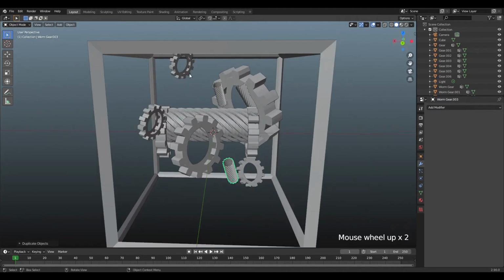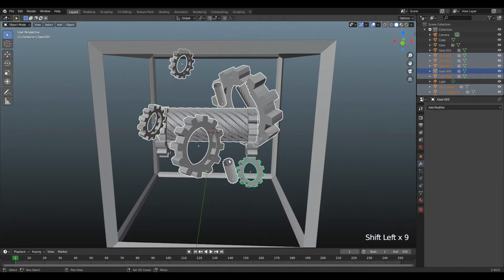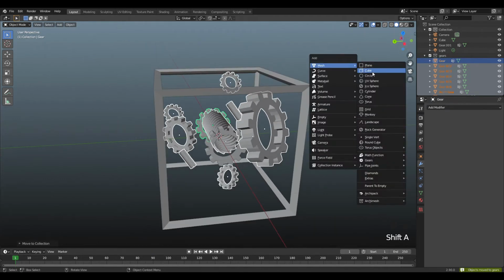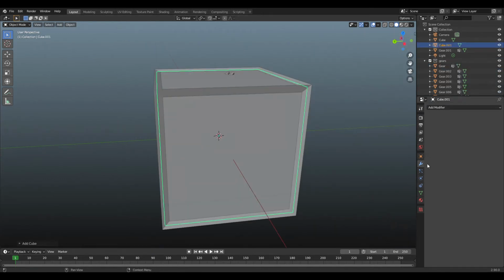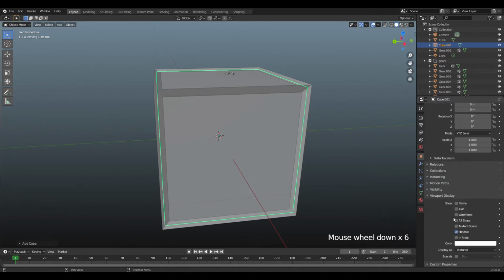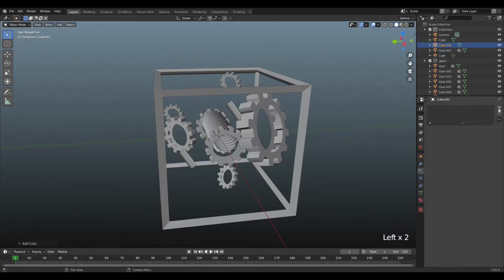Now we are going to use all of them. This one, this one, this one. Not all of them, some of them. You can also use all of them. Make a collection, new, gears. Okay. After that, we are going to use a cube. Nice. And now go to object properties, viewport display, use bounds.